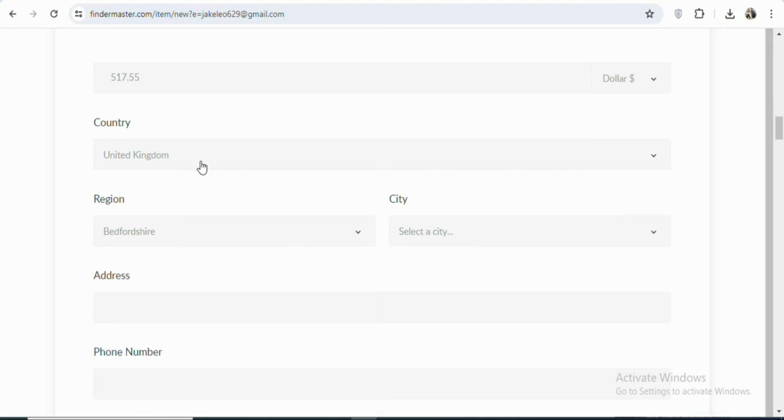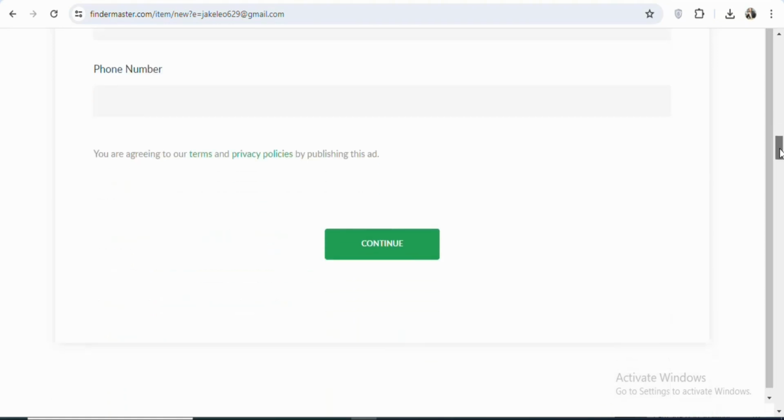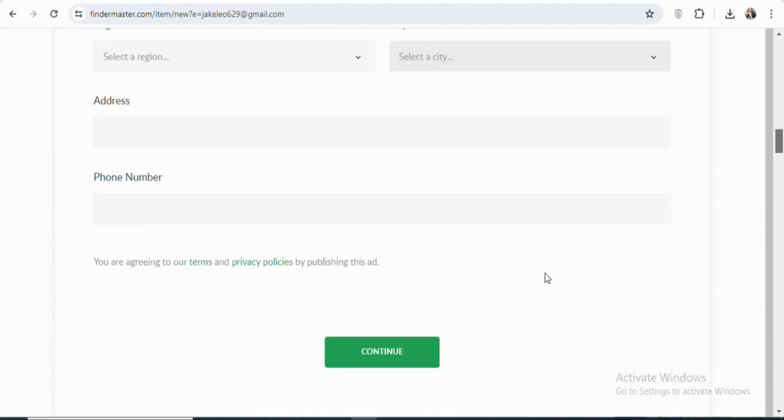So assume you want to target the whole of the United Kingdom, you can leave the region and then target the whole of the United Kingdom. So you can preview your details and then make a correction. You can see everything. Now once that is done, what you have to do is click right here, continue.